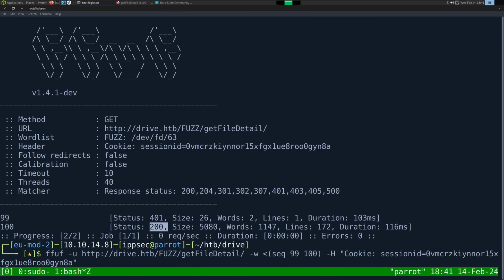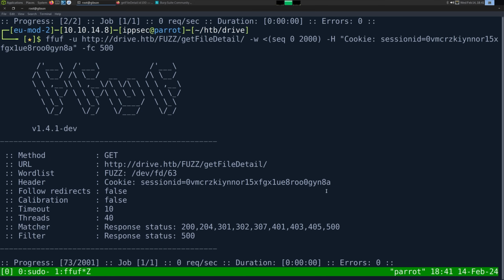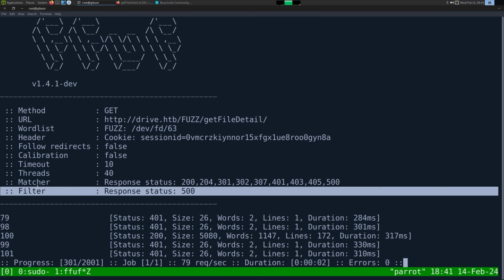So let's just filter out all, what do we say, 500s? And we probably want to go to 2000. I'm going to do -fc for filter code 500. So that's going to hide it. If we look at the matcher, these are all the things we're matching against without this, and 500 is here. With that filtered, we are now filtering that out.